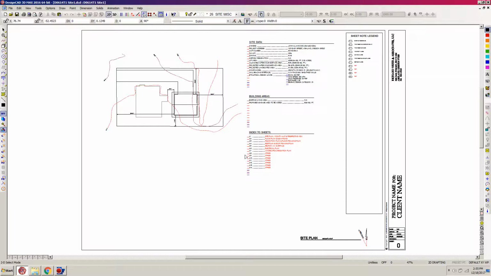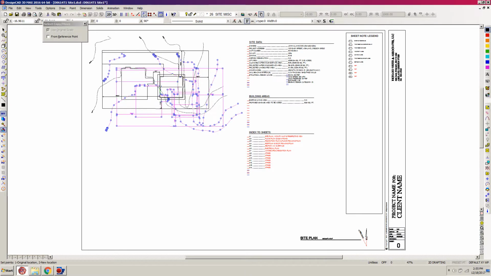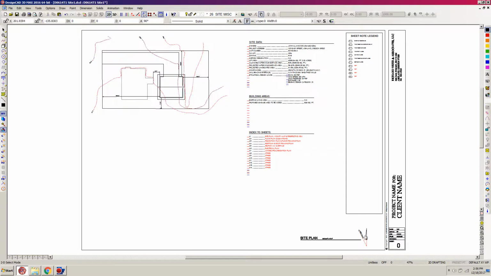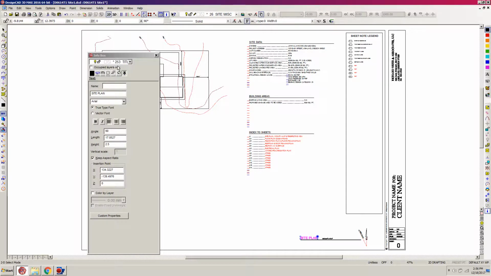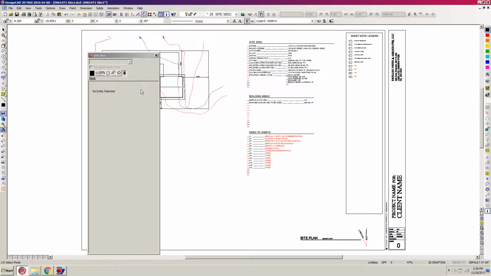So one of the first things I'm going to do is select this entire site plan and scoot it up into the corner a little bit more, hitting M for move. Then I'm going to take the text and check to see what layer it's in, so I'm going to select just the text for the site plan and open up the info box. I can see that it's in layer 253, which is the actual title layer for the titles for the drawings. The text for the site plan should be in layer 24.